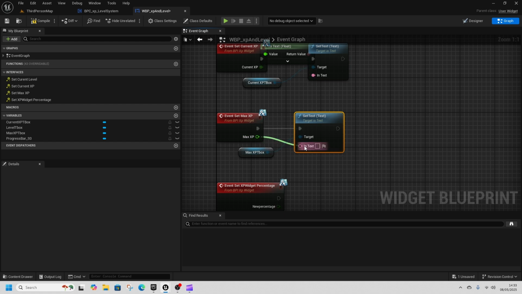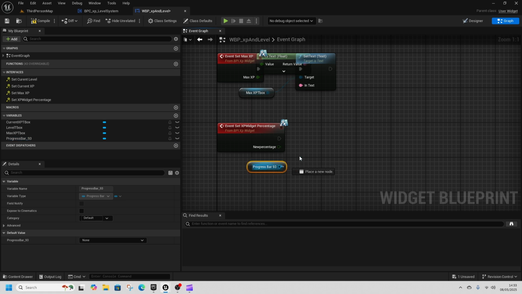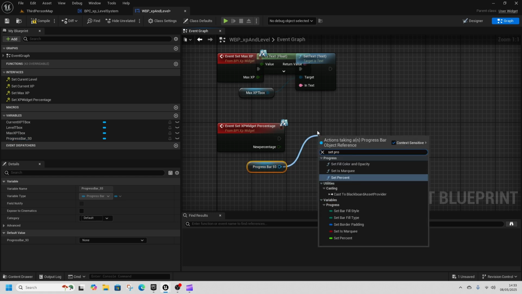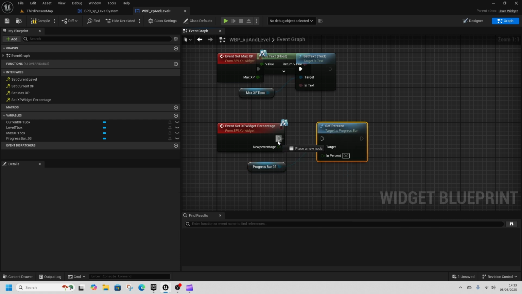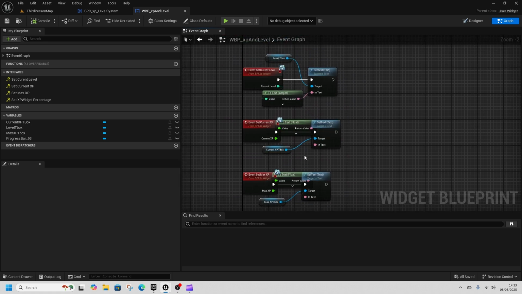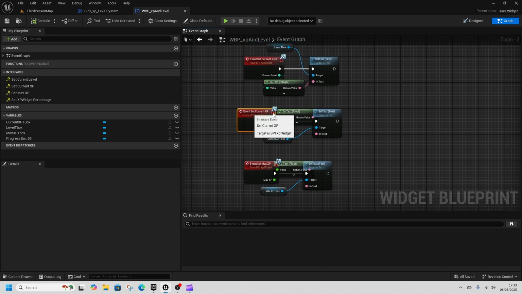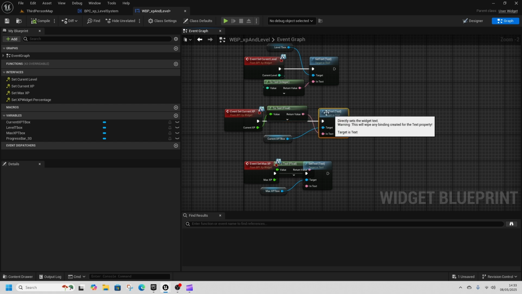And connect those together. And then percentage, we're going to get our progress bar and call set percent, sorry. And we're going to get the set percent function and pass the values into each other. Now this enables us to use this XP bar on other things because we're just able to call these widget references rather than having to call the hard reference itself.